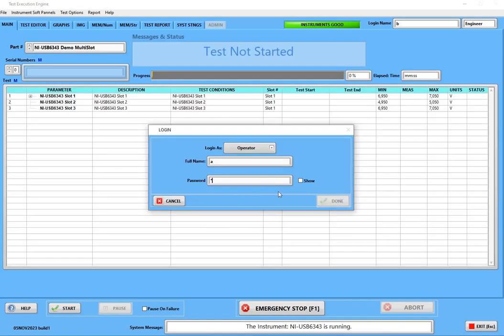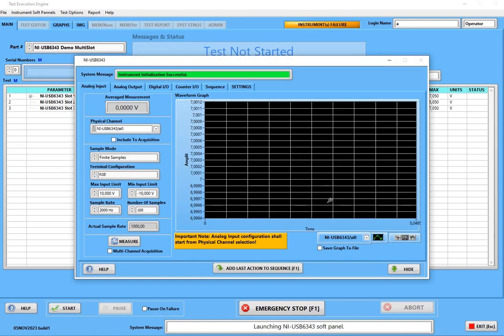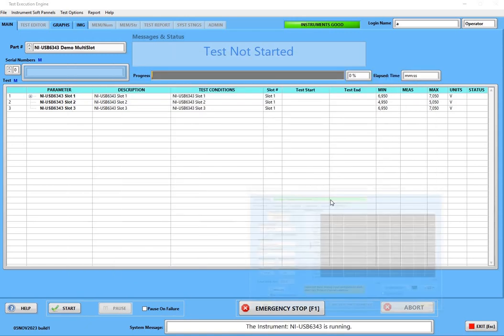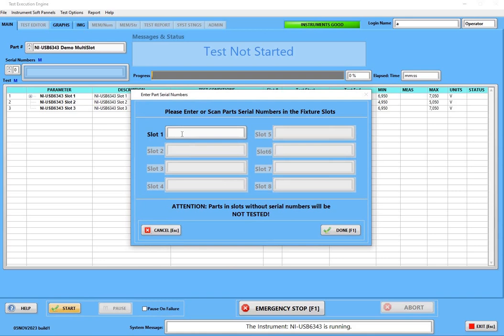Let's go back to the operator's login and demonstrate the test execution. As you can see, the instruments are being reloaded. After relaunching and checking that the instrument is good, its soft panel closes. This is how we configured it. To start the test, we have to press the Start button and enter a serial number into the slot 1 field. The execution engine application allows running up to 8 UUTs simultaneously. If needed, we can increase this number per customer request.